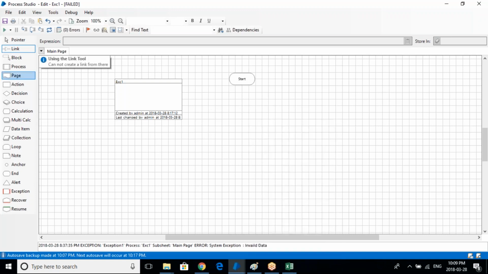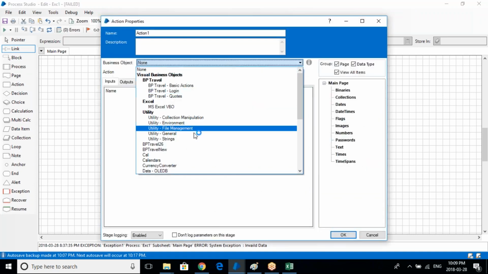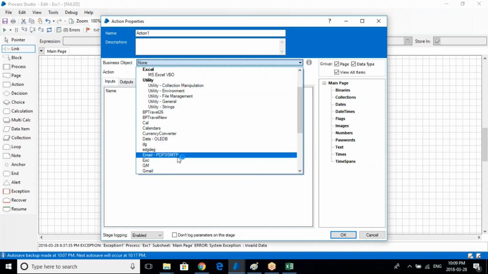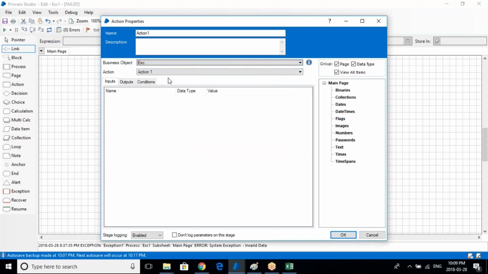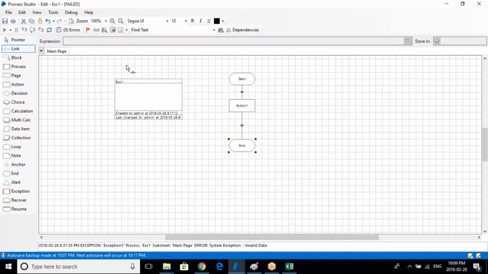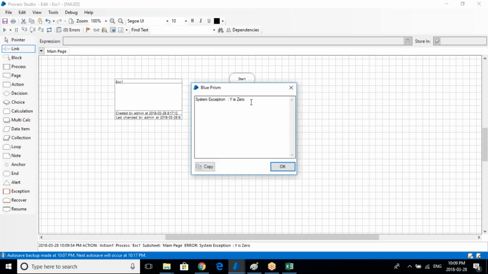okay, before that you can do one thing, you can just define one action stage here and an end stage, try to link it, just select this particular object that you have created, the action one, just try to run it, see what's happening. Okay, so see, y is 0.